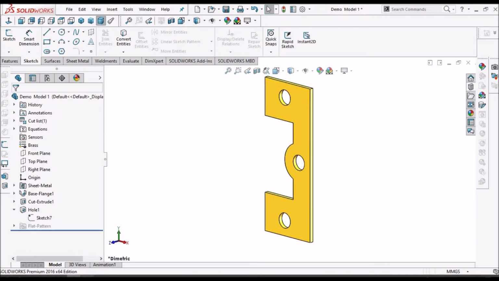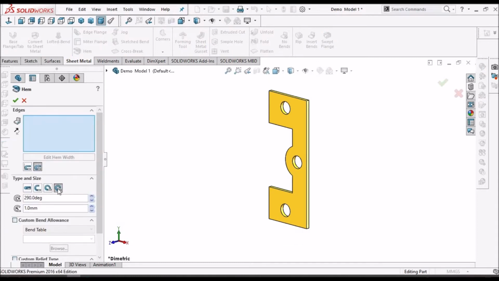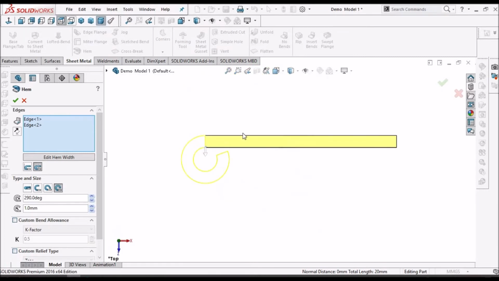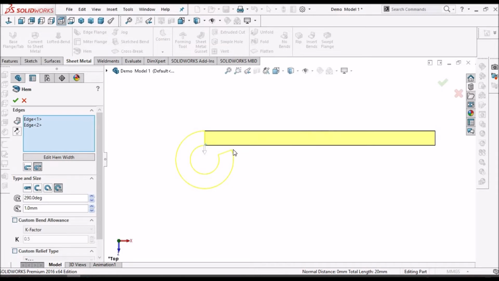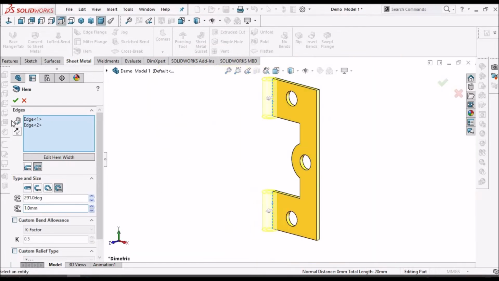Now we have to create this hem feature. Go to sheet metal, select hem. Here we have to select rolled hem. Select these 2 edges. See, here I have taken 290. The angle should be adjusted according to this rotation. So we have to maintain some clearance. So I have given 290 degrees. Suppose if I increase 291, slightly increases. And the inner radius I have given 1 mm. So keep it in isometric. Say OK.